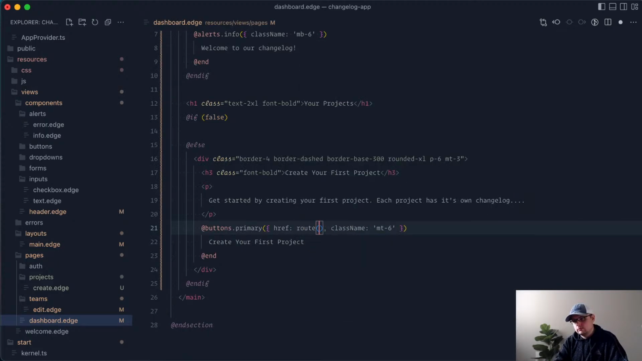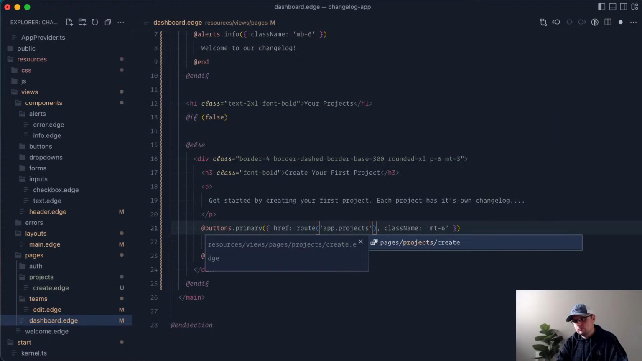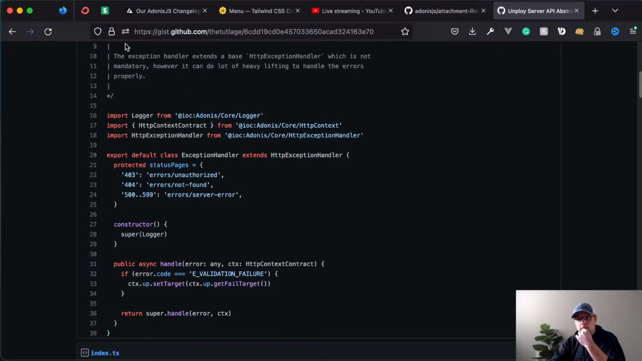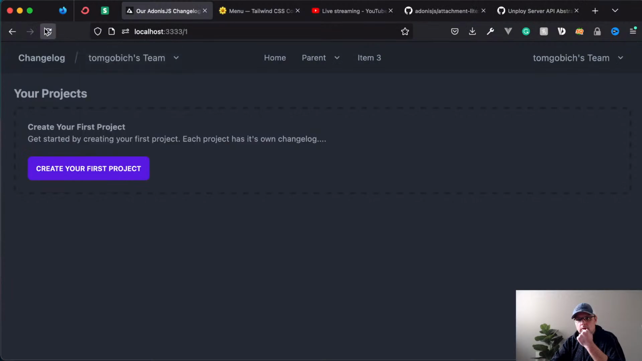Route. And this will be app.projects.create. And we'll have a team of, and we should have a team.id on the state. Let's see if that works. Yeah.